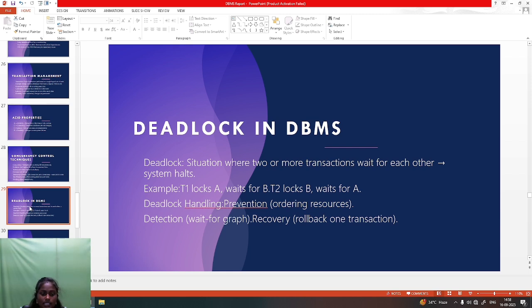Deadlock handling. Prevention, by ordering resources. Detection, using a wait-for graph. Recovery, by rolling back a transaction.